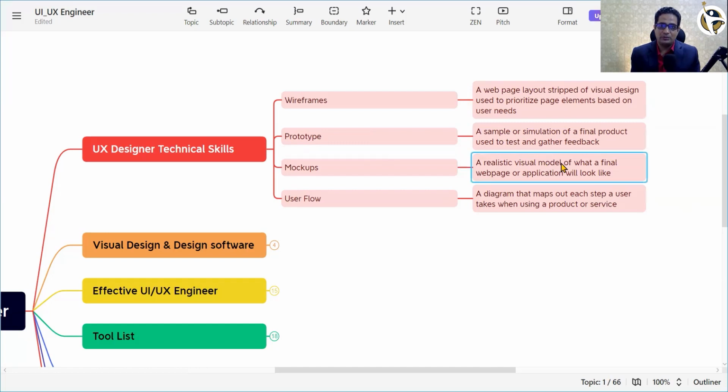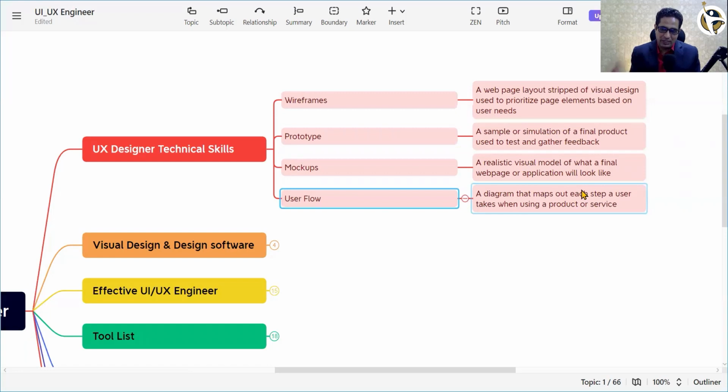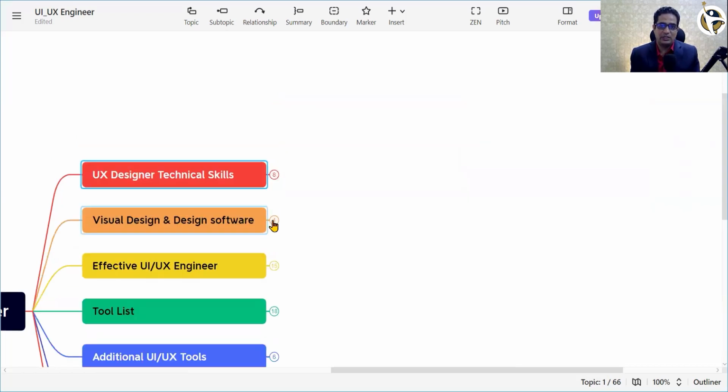Also you need to know mockups. A mockup is a realistic visual model of what the final web page or application will look like, so you will create those mockups. And user flow: after clicking one page, what page will appear? That flow of the product and service you need to design as a UX engineer. Those are the technical skills you need to adapt as part of UI design engineering.